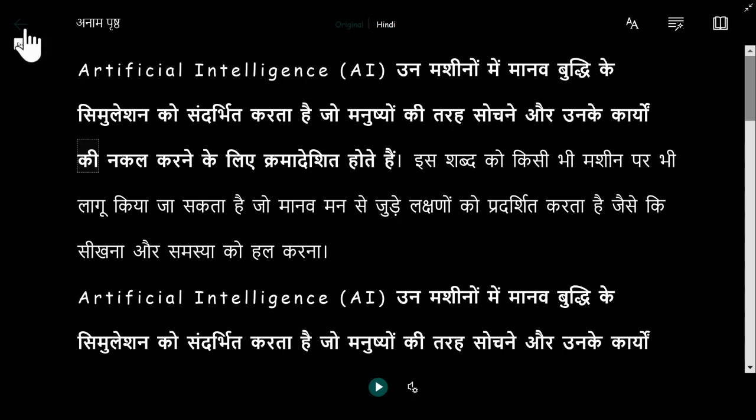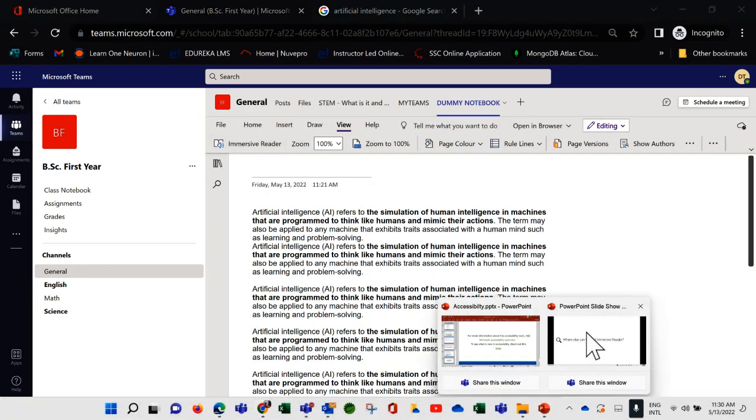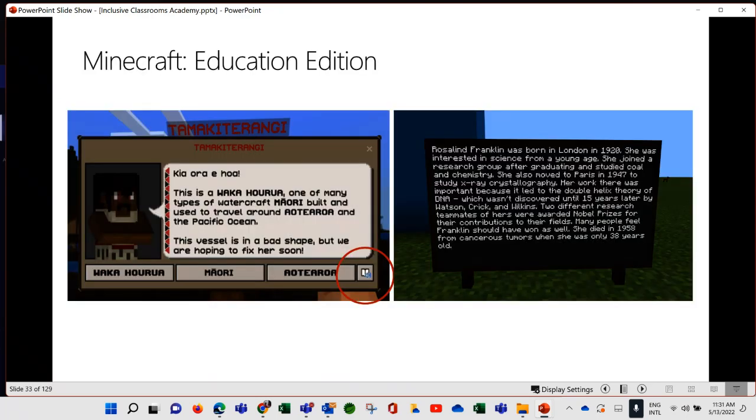So let us go back. You have the immersive reader feature here. Okay, so where else can we find this immersive reader? Not only in Teams. The immersive reader feature is available in most of the applications now. I'll just show you where it's available.